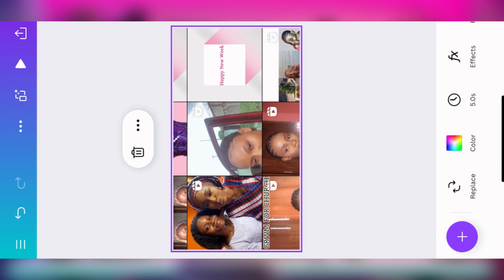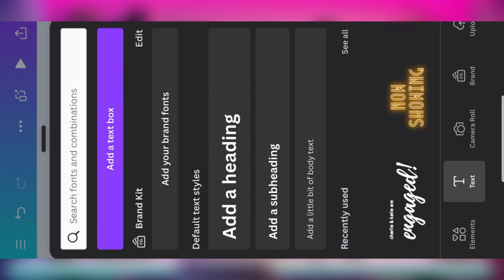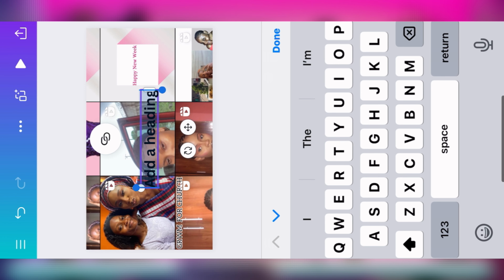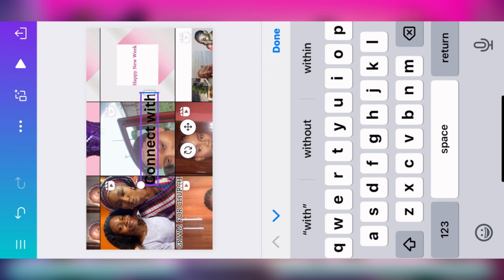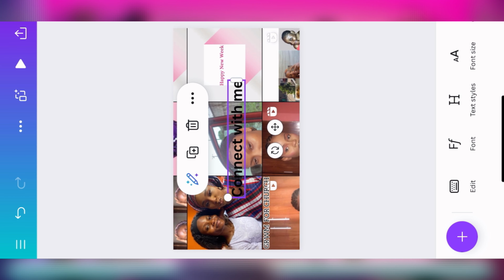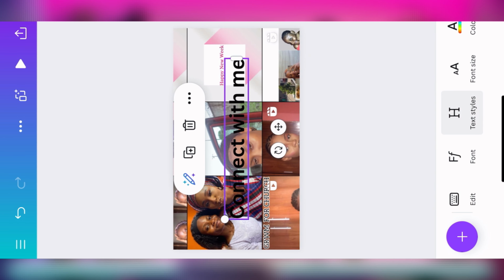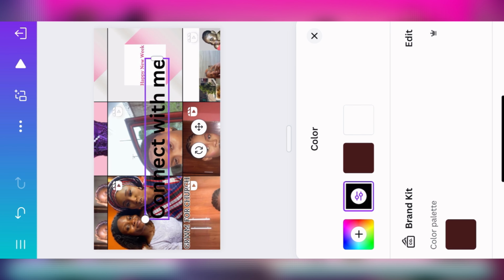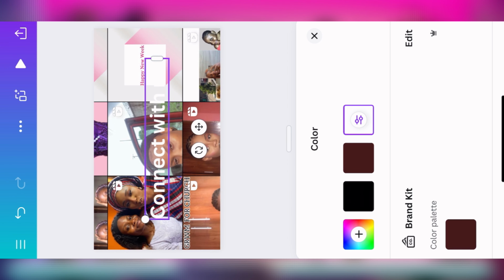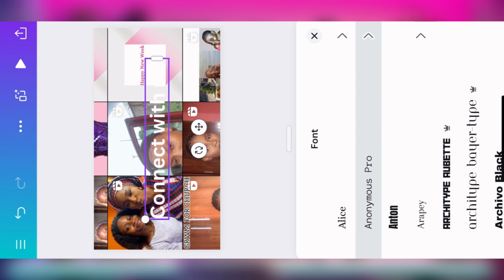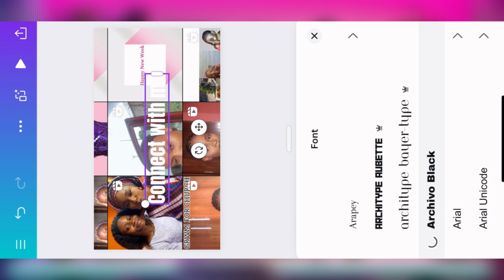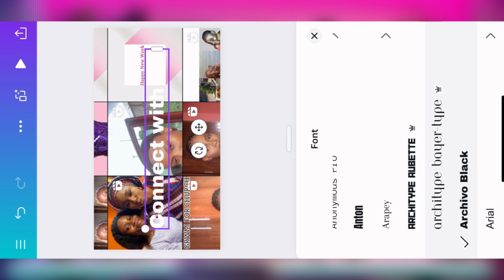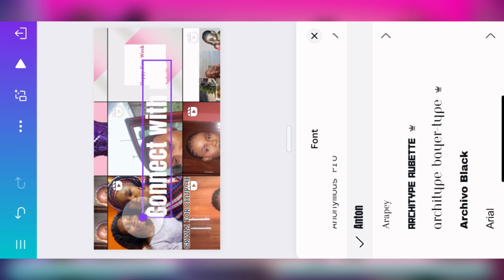So the next thing is the connect with me text. I'm going to do text, add a heading, and type connect with me. Once we do this, I'm going to have to increase this a bit. I'm also going to change the color. I don't like the color. I think I'll still want to stick with white, so I'm going to stick with white. Then I'm also going to go to the font and change the font. So I think I like this. Oh, let me check Archivo Black. I think I'm just going to stick with Anton for connect with me.